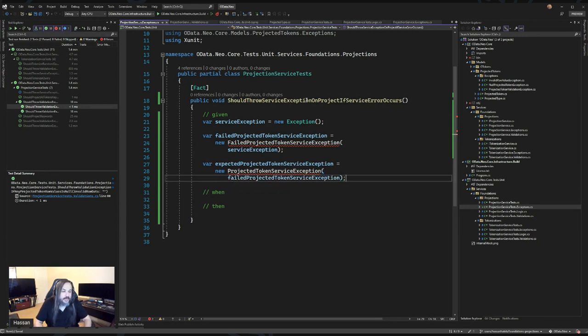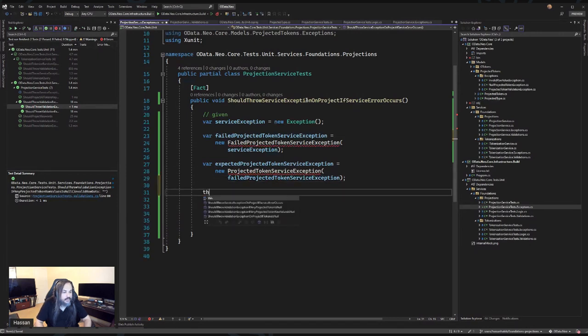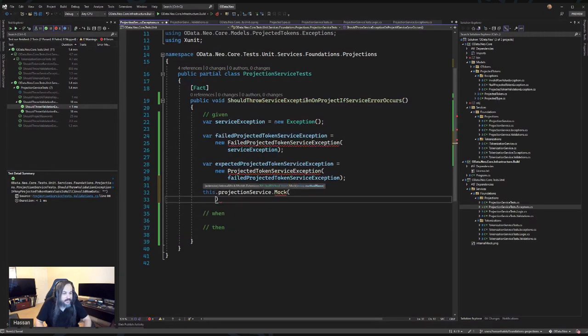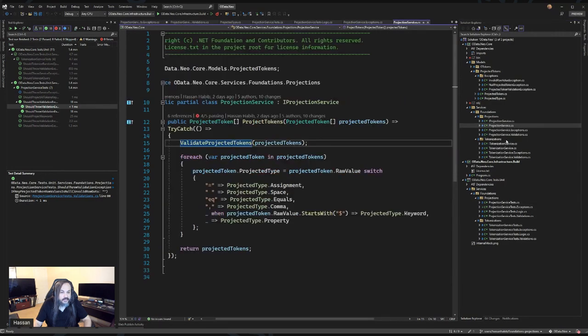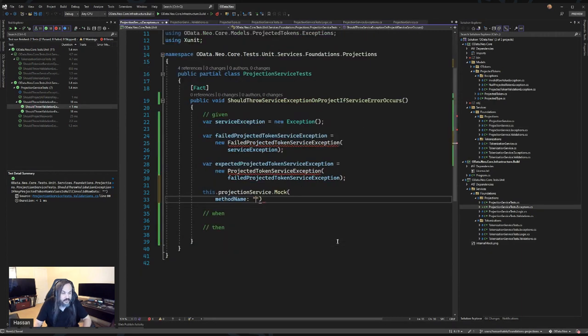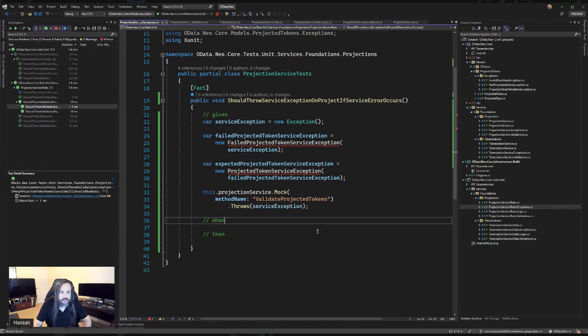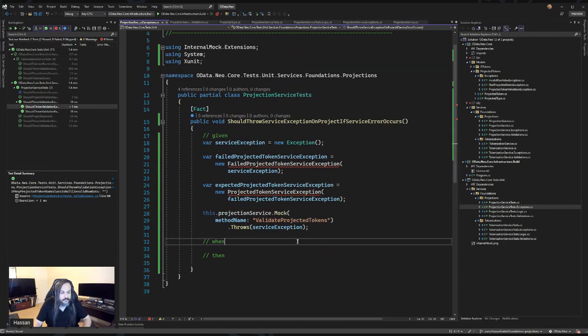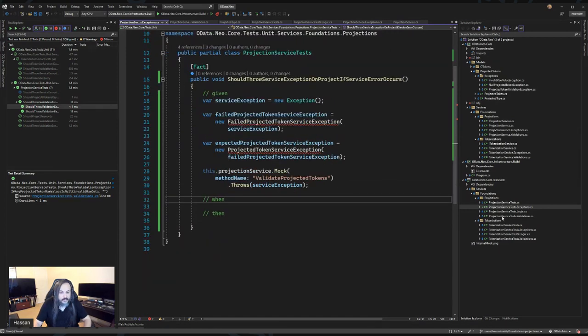Okay, now we need the mocking part, right? The mocking part will be this dot service dot mock, I think. Is it internal mock dot mock, right? Okay, yeah, I still remember. And then the method name will be, what is the method name that we're running in this service that could actually take care of this? This is the projection service, validate projected tokens. So we basically want to say once this method is being called, then throw a service exception. Okay, just like that. And then the rest is pretty much what we did in the other two.